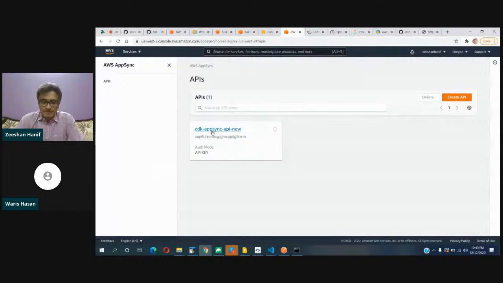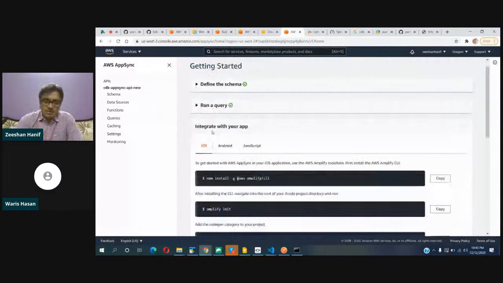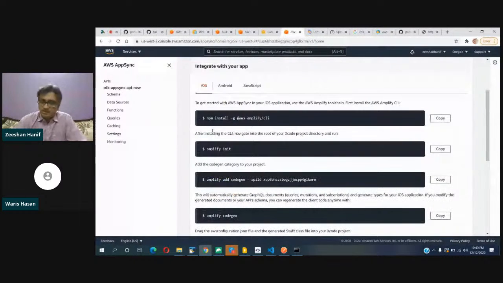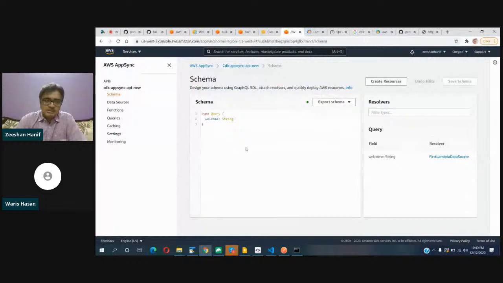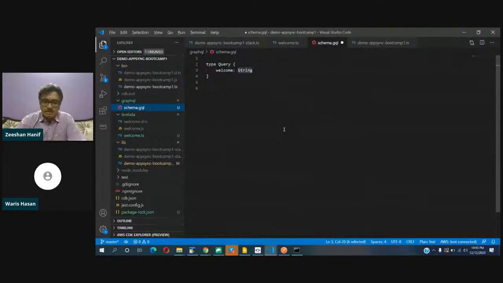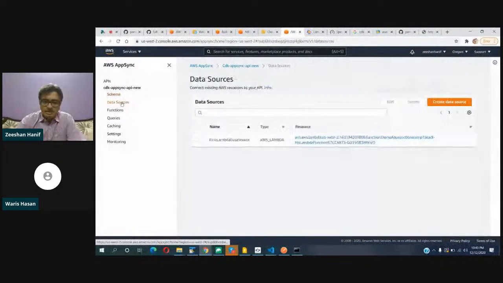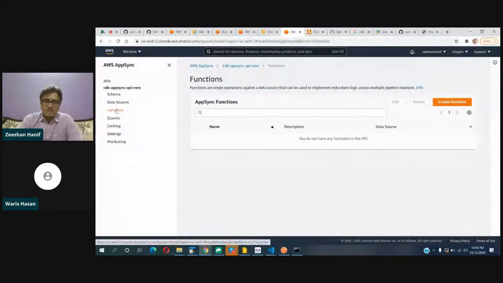Once I click on it, it shows a complete interface for how you can connect with the client. At this moment, we are not talking about how we'll connect to the client, but it gives us a few examples. Then it shows the schema, which we have created here. This is the schema. And data sources: we have connected with a Lambda function, so it's showing the Lambda function here as well. Functions are GraphQL functions, direct functions, which are not at this moment queries.